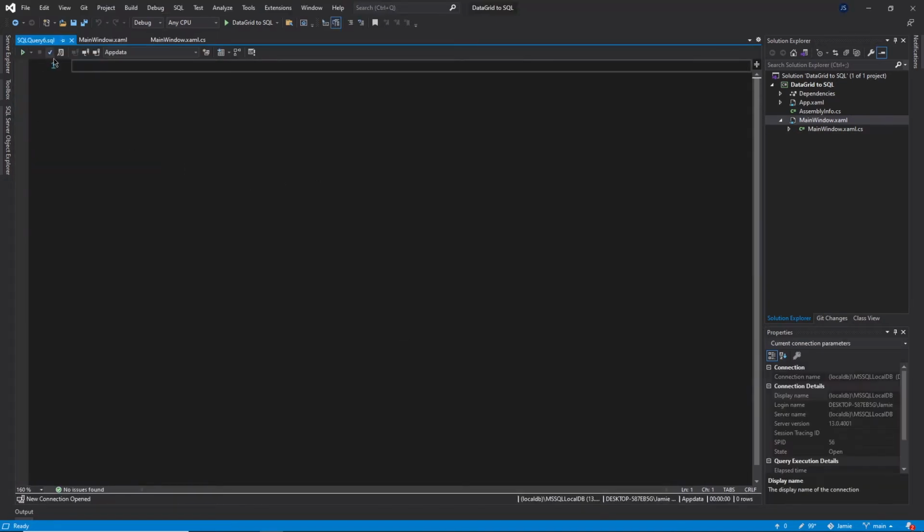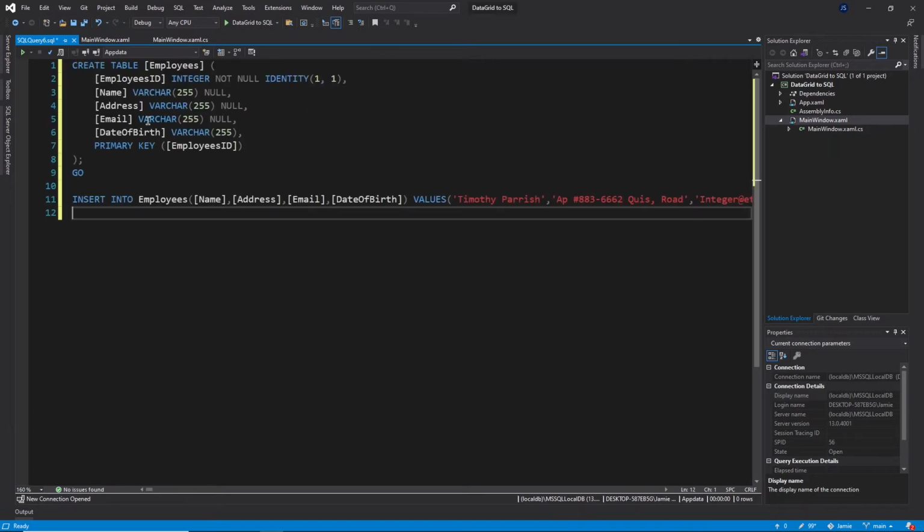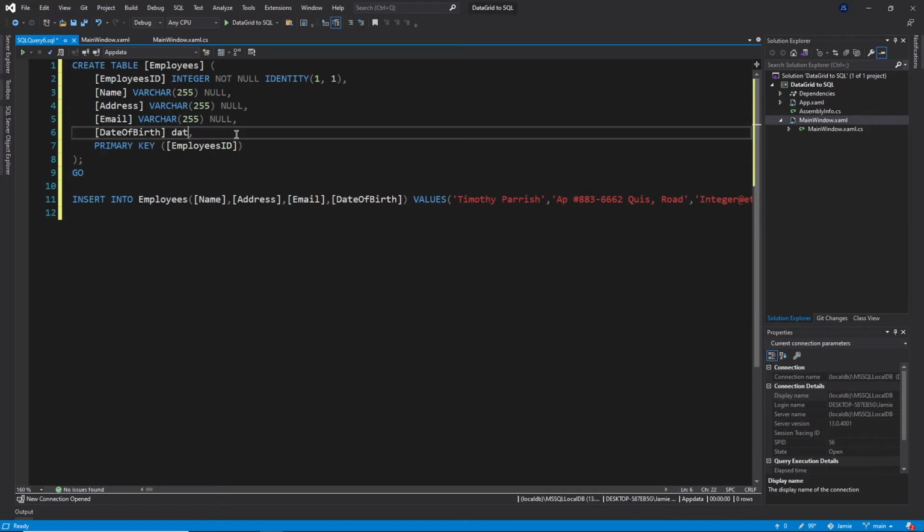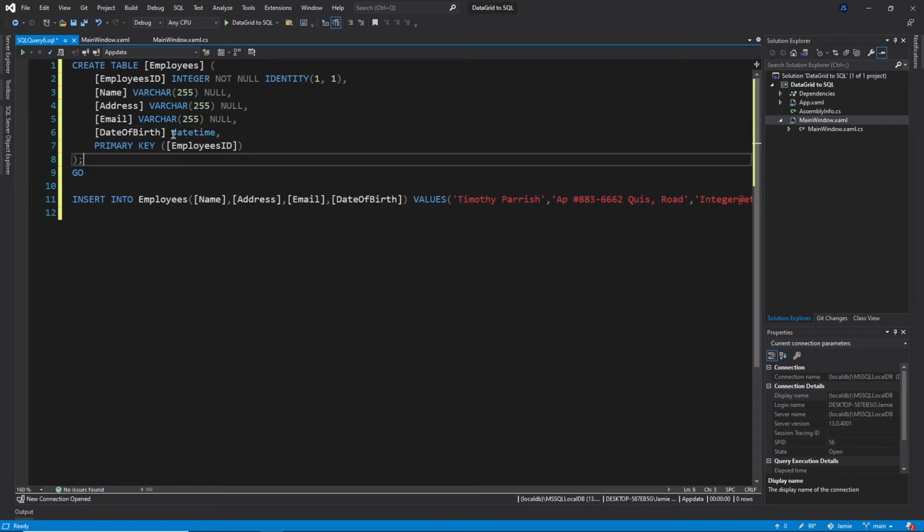Okay, so here it creates a file which is an SQL query file and it's empty, and I'll just paste that SQL code I generated on the website. Here it creates a table employees and there are fields specified. Now I want to change this date of birth field from varchar to datetime. Because datetime is a keyword, it's going to change to blue, and this is going to store our dates.